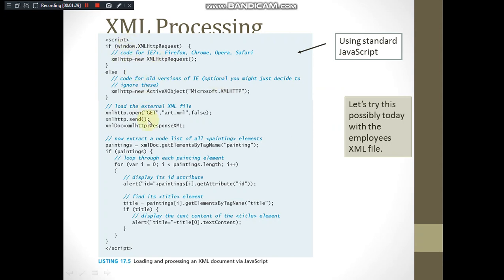So this is a JavaScript part where we are accessing the XML elements. You can just observe here. We have just checked whether it's an XMLHttpRequest or not. If so, you are creating a new request through the built-in functions, and otherwise you are generating it. Then you are opening the file, loading the external XML file by using the open function of the XMLHttpRequest object. So through the GET method, you are calling art.xml, then send, you are sending it, and the response is attached to this.